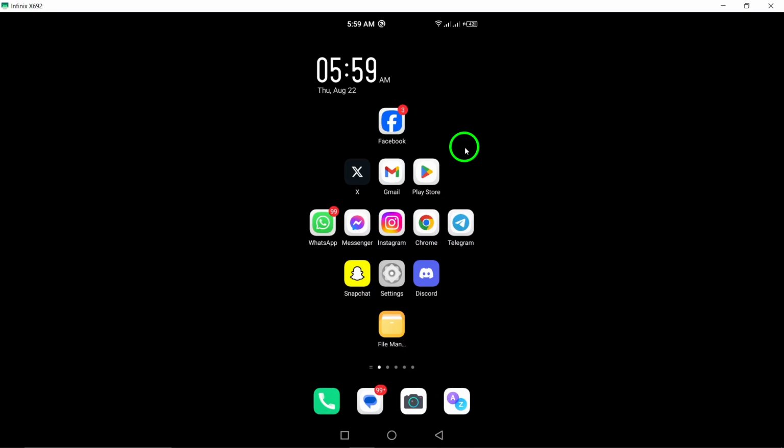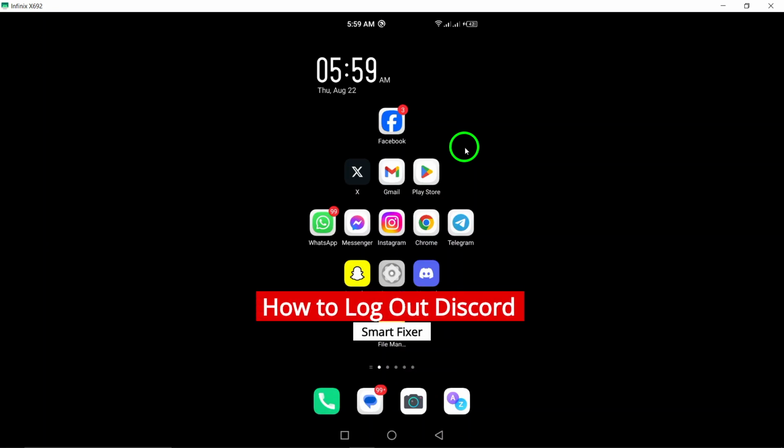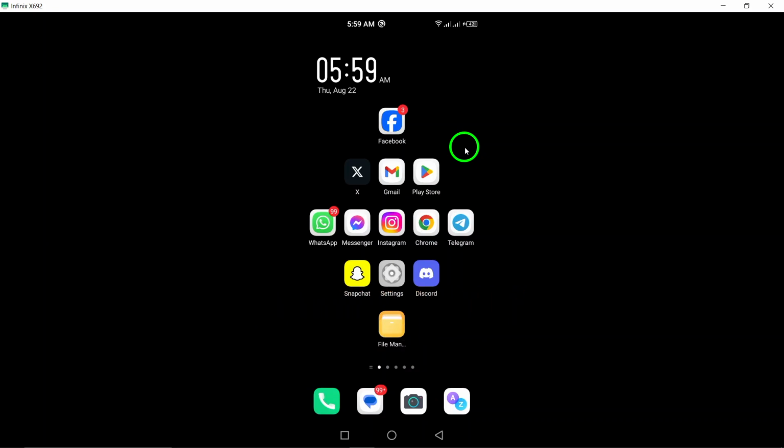Welcome! Today we're going to walk through the updated process of logging out of Discord on your Android device. Whether you're switching accounts or just taking a break, it's a simple, quick process. So, let's dive right in.